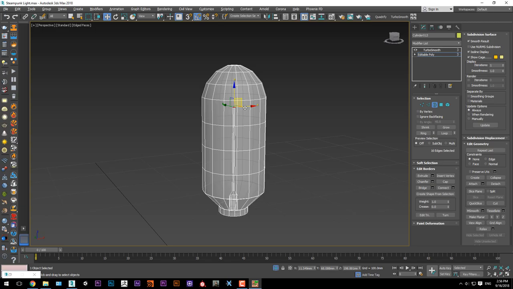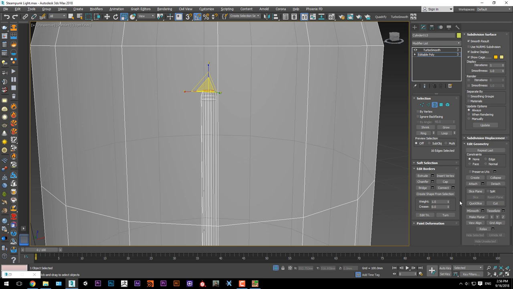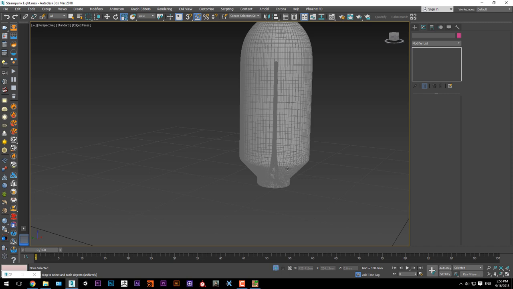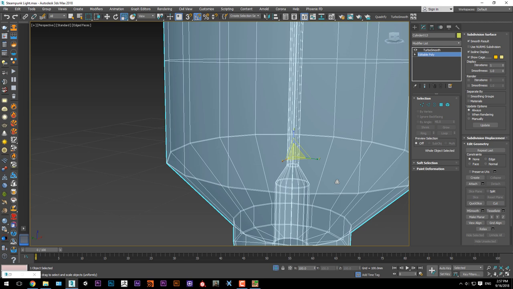Let's close this part. Collapse. Let's see how it looks like after turbo smooth. Looks terrible. We need to add chamfers here. Chamfer. Good.